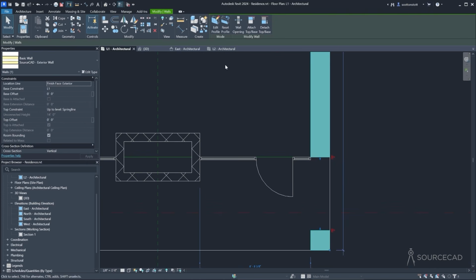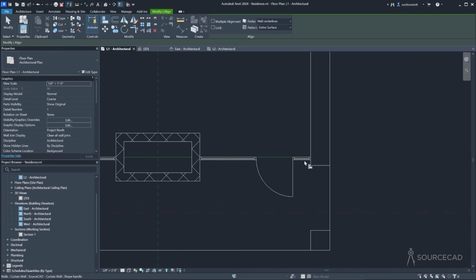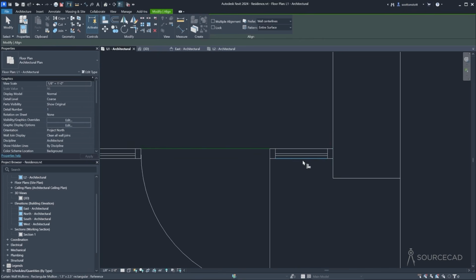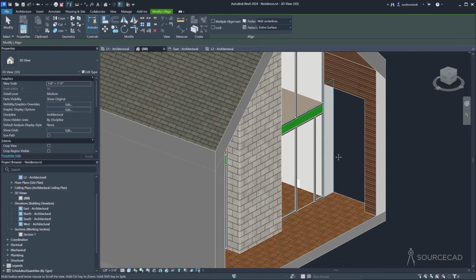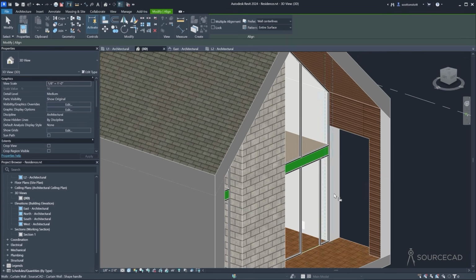So I can click on the wall, and to edit the profile, I need to be in a different view. I can't be in the plan view. But I notice that I have some grips here. Maybe I can just move this wall, and that has the effect of editing the profile as well. I might be able to use a line here to align this up like that. Great. Let's take a look in 3D. That's what I was shooting for, something like that.